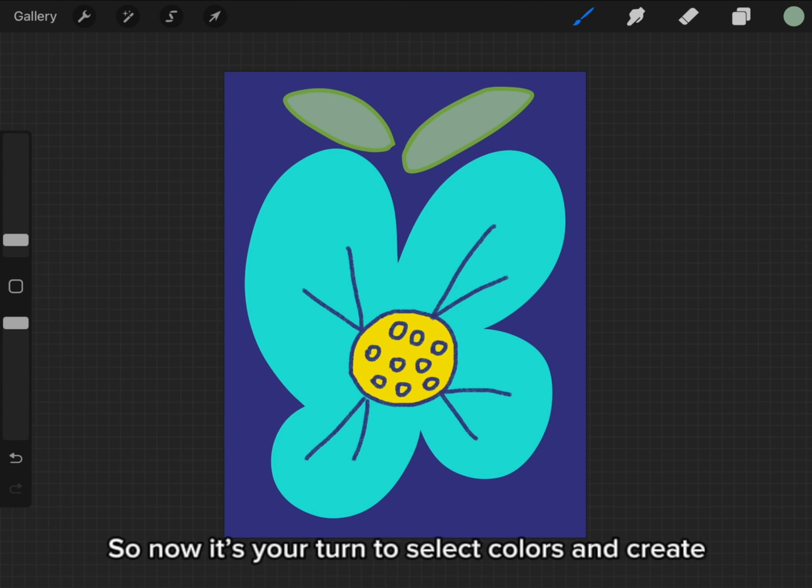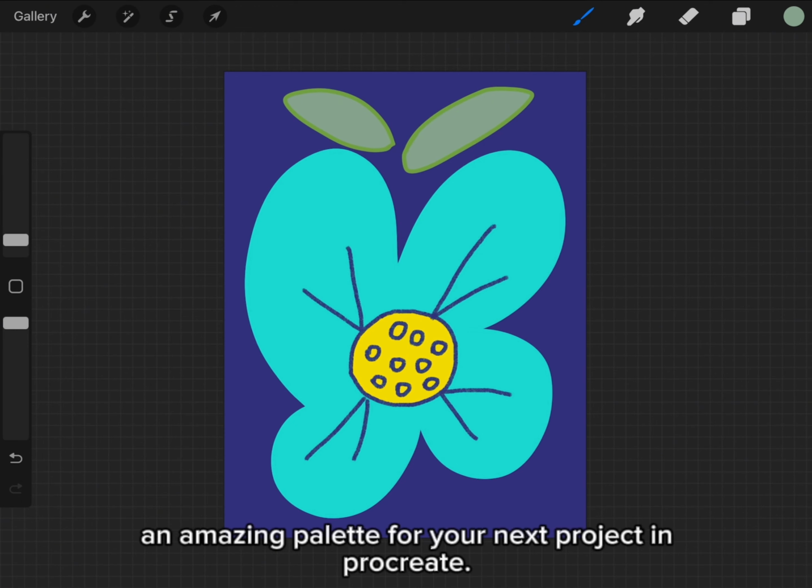So now it's your turn to select colors and create an amazing palette for your next project in Procreate.